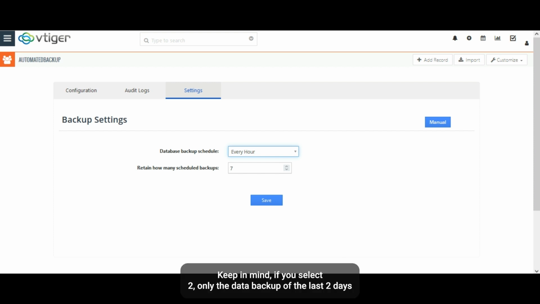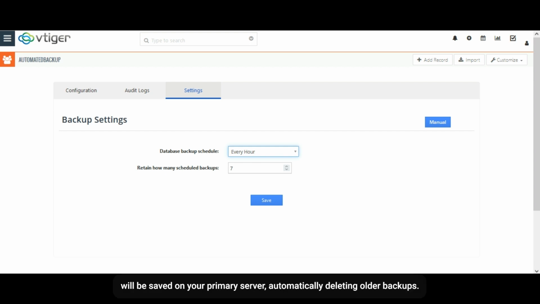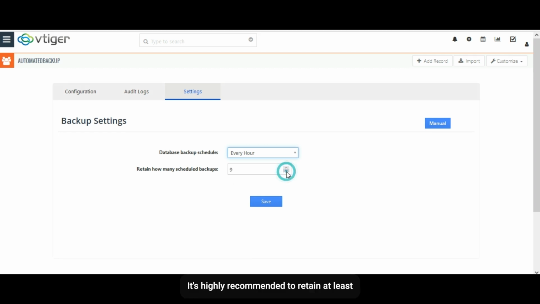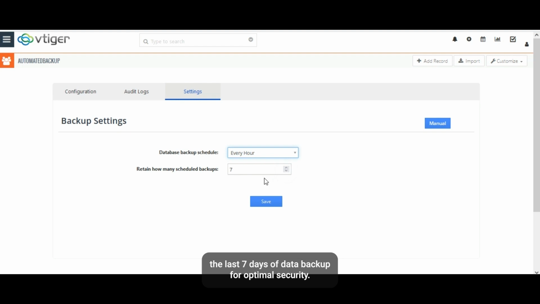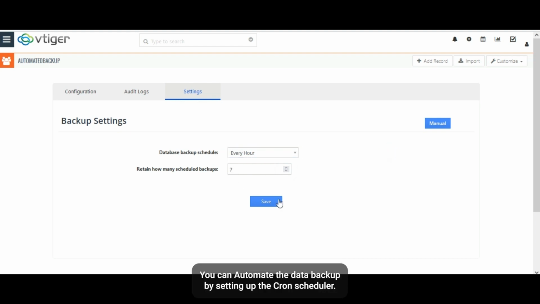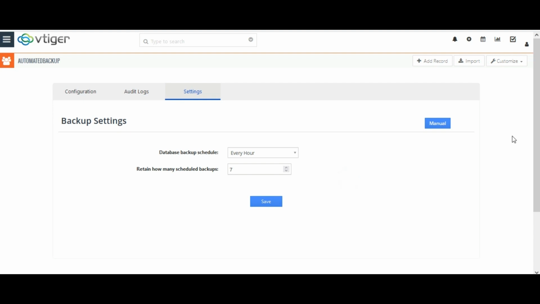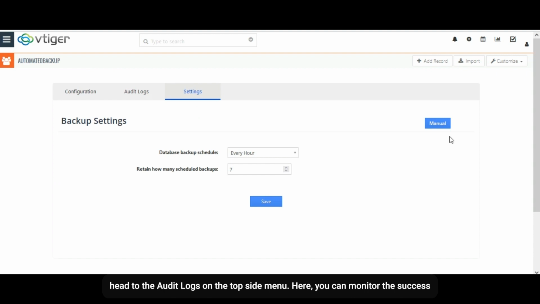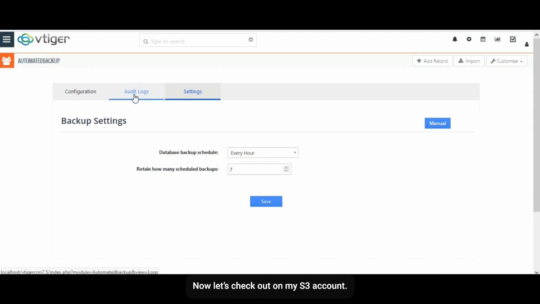Keep in mind, if you select 2, only the data backup of the last 2 days will be saved on your primary server, automatically deleting older backups. It's highly recommended to retain at least the last 7 days of data backup for optimal security. You can automate the data backup by setting up the Cron scheduler. To keep track of your data backups and their status, head to the Audit Logs on the top side menu.